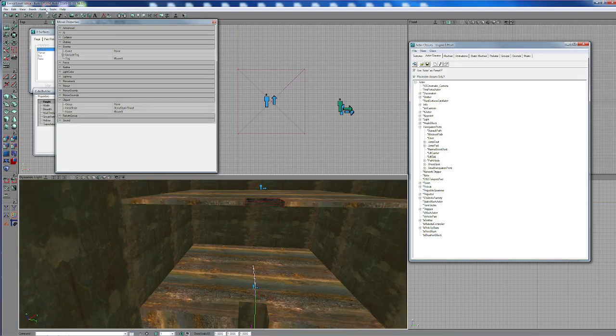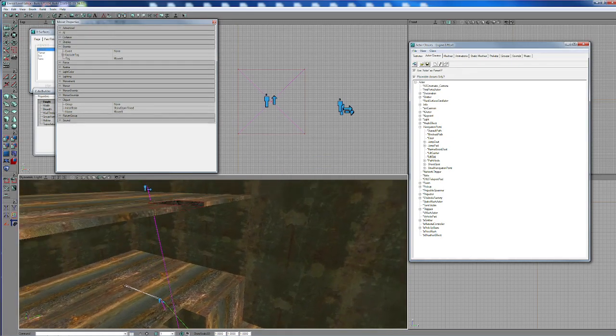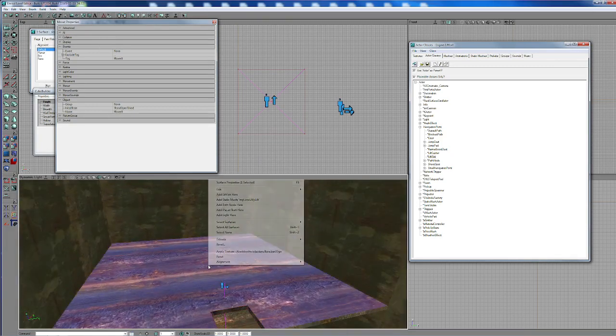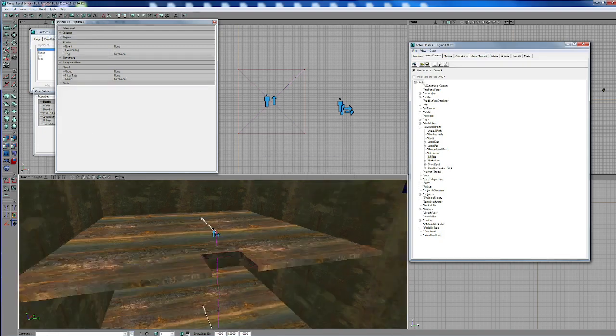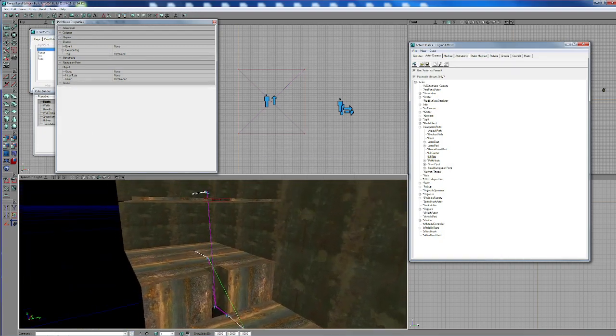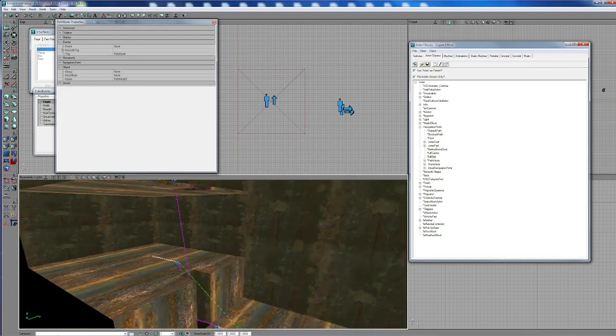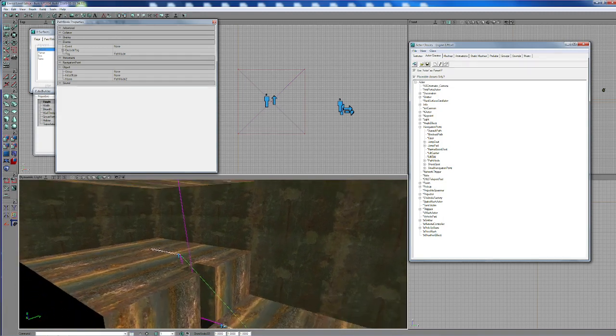So again, if I build the AI paths, you can see that now it works. Again, I can put a path node in there if you really wanted to. Build AI paths. So again, you can see it's perfectly happy for it to be a lift jump exit.